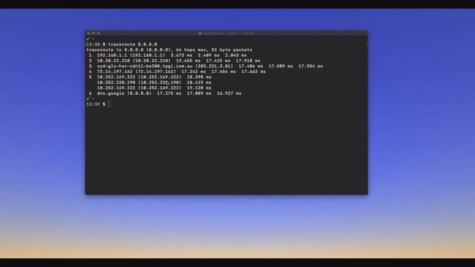You can see there's a different address for each time it went through with 3 different results. And then the last hop ends up being Google DNS, and that's the 3 averages for those times there. So that's how Traceroute basically does its work.